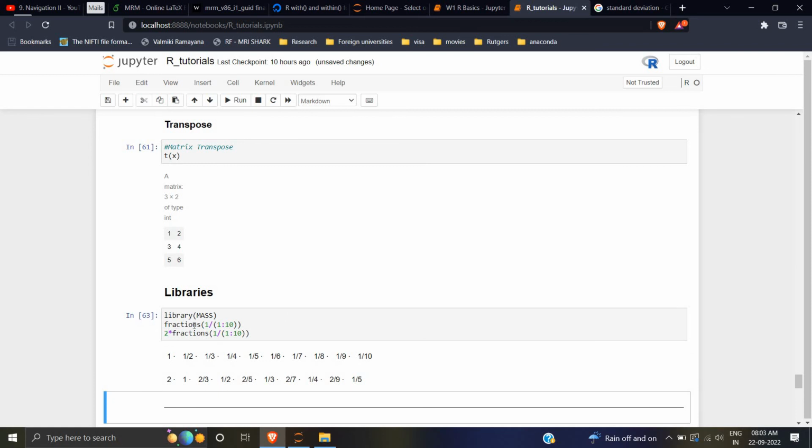So here you can see what fractions does is it will do 1 upon 1 to 10. So this gives you 1, 1 by 2, 1 by 3, 1 by 4 up till 10. So these numbers come in the denominator. Okay, you can also do 2 into fractions. So that will multiply everything by 2.